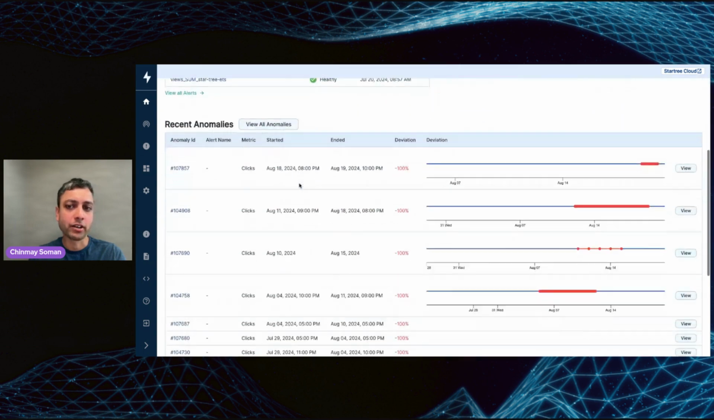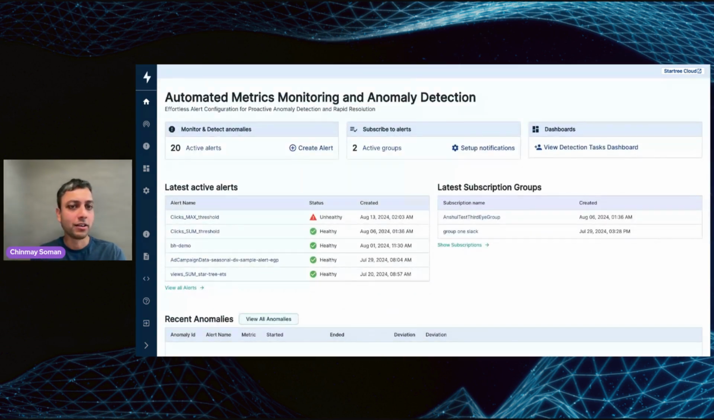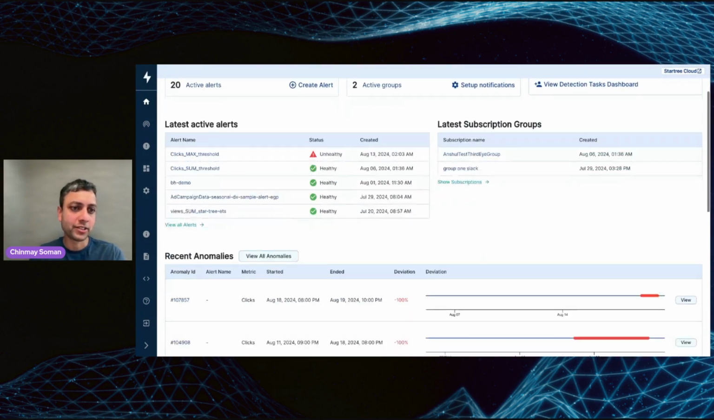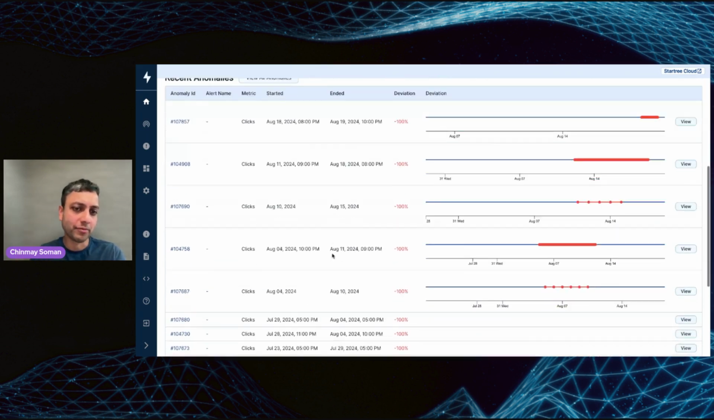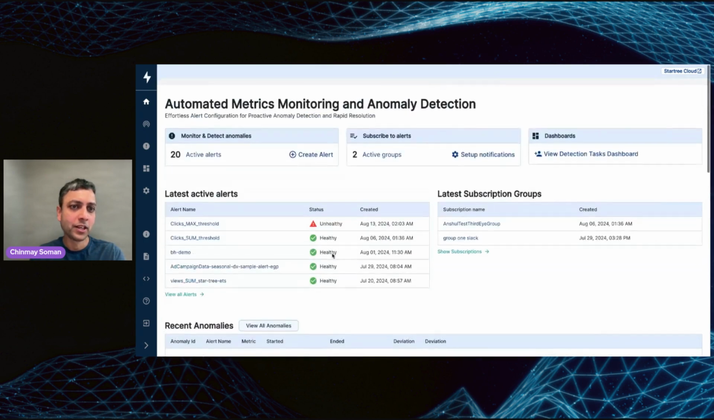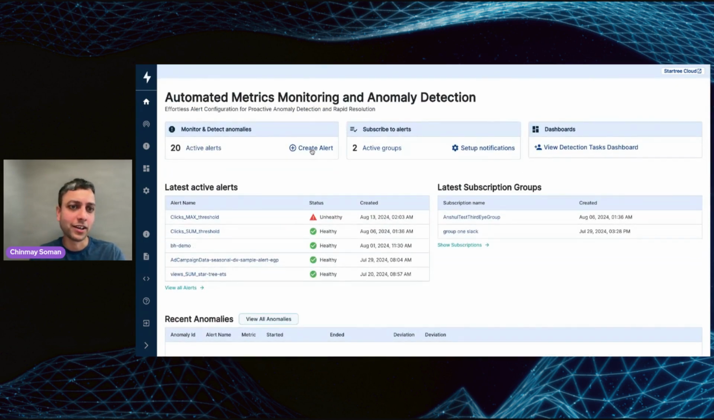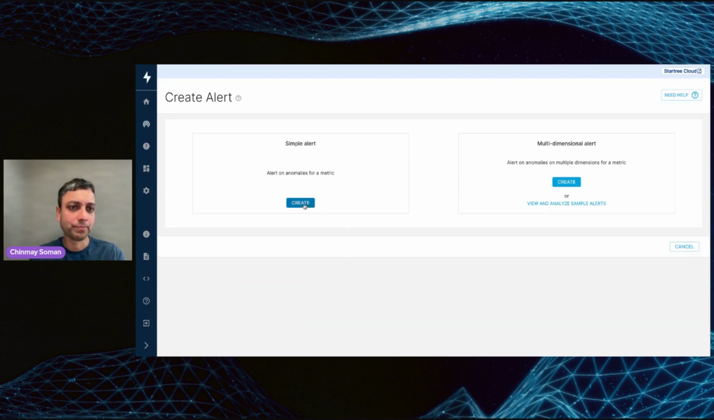At the high level, you get a dashboard of all the alerts that are active in the system right now, and then various granular views of some of the anomalies that have been detected as well. So let's start with creating a simple alert for now.